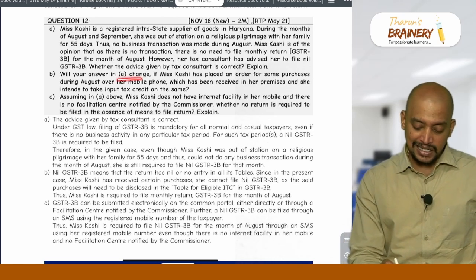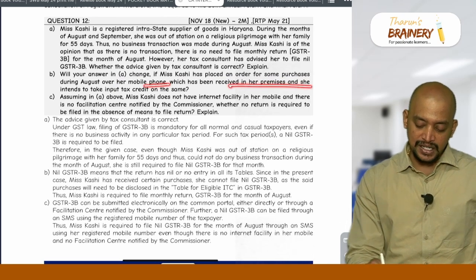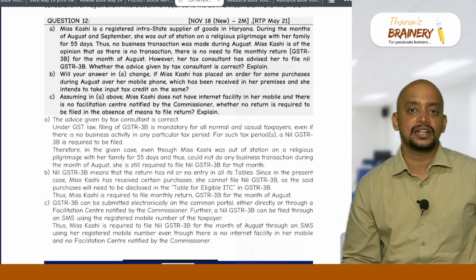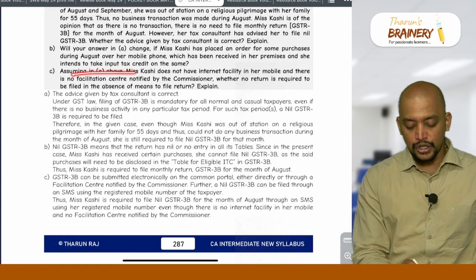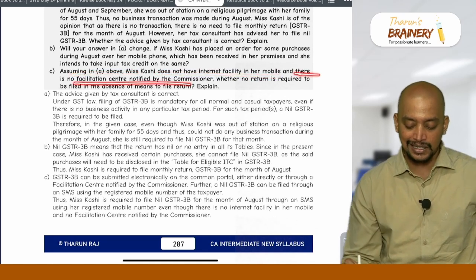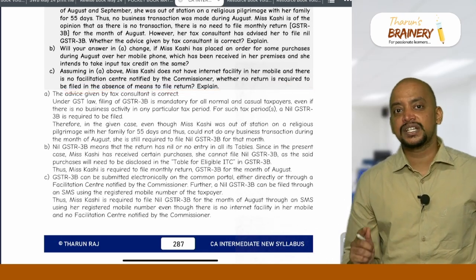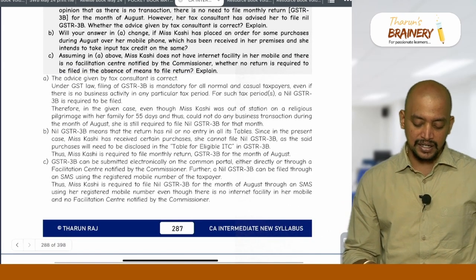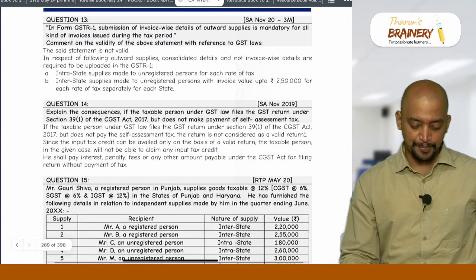Will your answer in A change if Kashi has placed an order for some purchases during August over her mobile phone, which has been received in her premises, and she intends to take input tax credit? The moment input tax credit is to be taken, it is not a nil return, it's a normal return. And that normal return cannot be filed through SMS. Assuming in A above, Ms. Kashi does not have an internet facility in her mobile and there is no facilitation center, is no return required to be filed? No. A nil return can be filed through SMS, but as there are some inward supplies, that return cannot be filed through SMS. Otherwise, she can file returns through SMS.